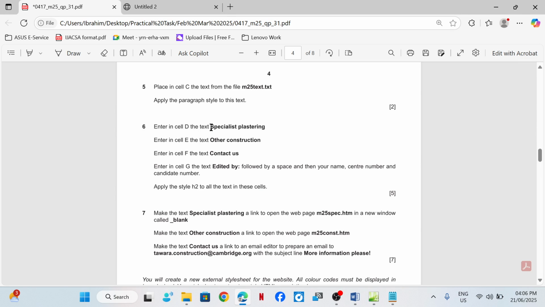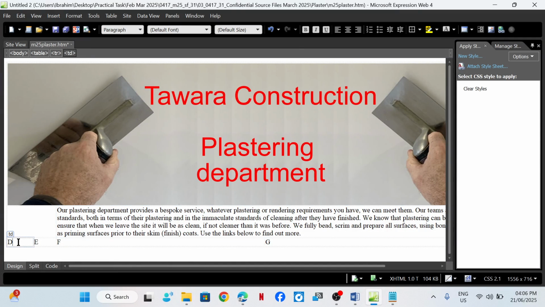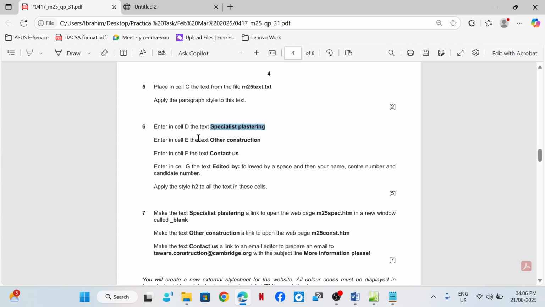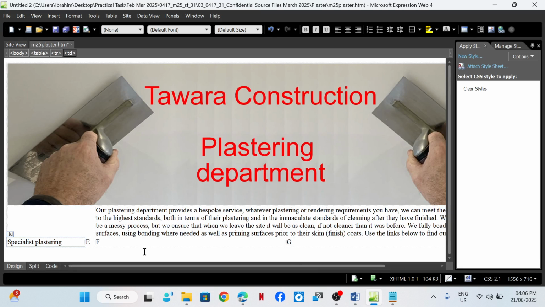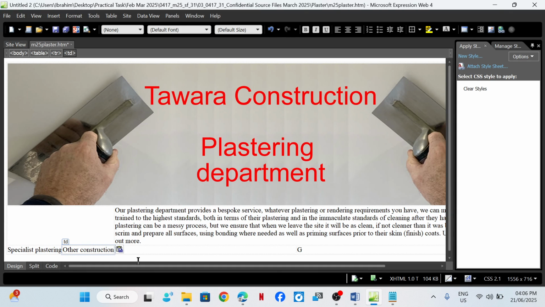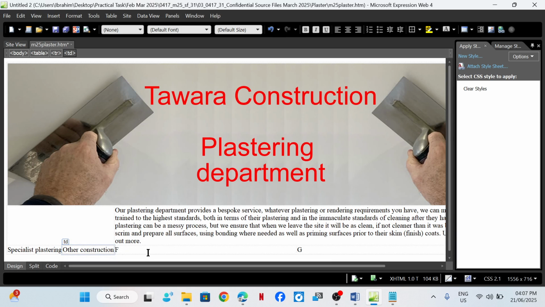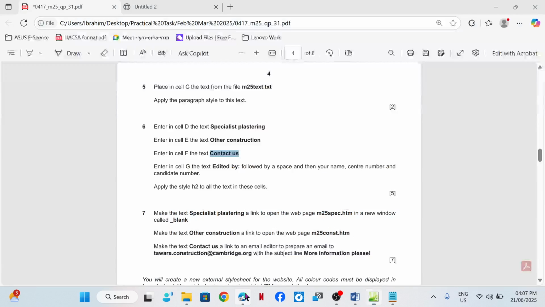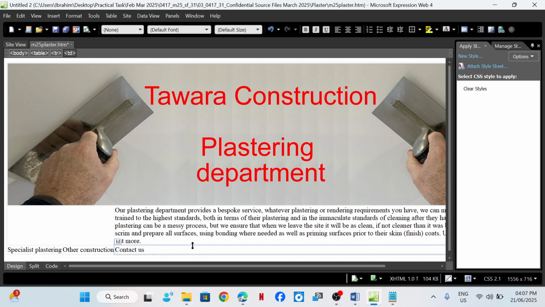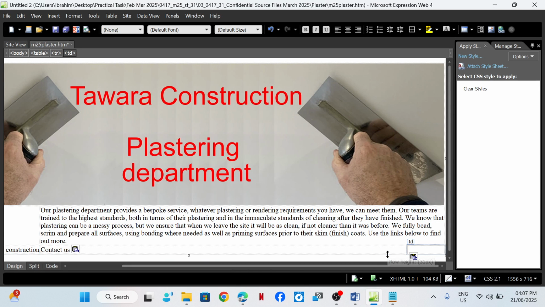Enter in cell D the text specialist plastering. Enter in cell E the text order construction. Enter in cell F the text contact us. Enter in cell G the text edited by, followed by a space, your name, center number, and candidate number.